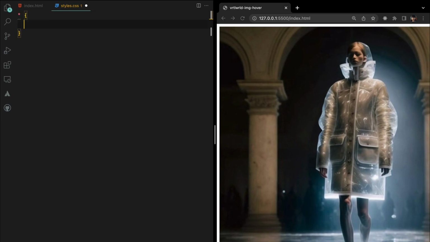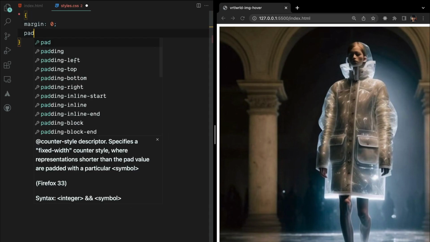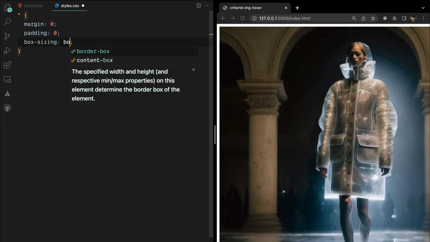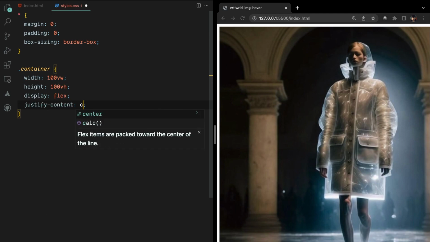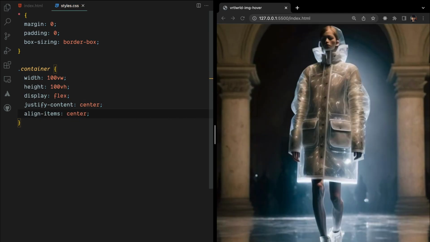Let's enhance our HTML elements by removing margins and paddings while setting the box sizing to border box for precise layouts. For the container, we'll maximize its width and height to fill the entire viewport. To achieve perfect centering of the image container, we'll employ the magic of flexbox, aligning it both horizontally and vertically.